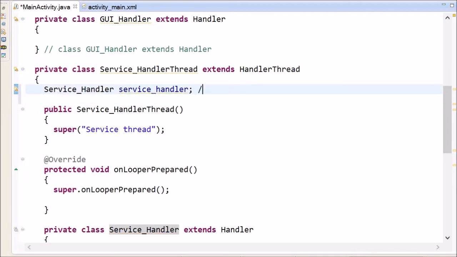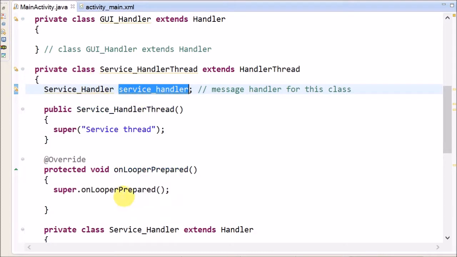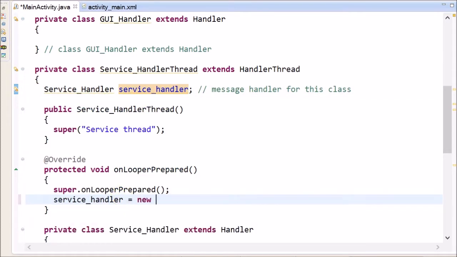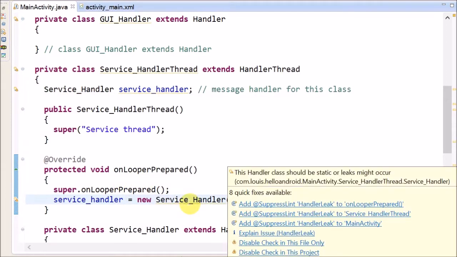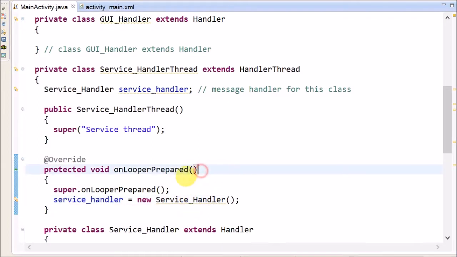Right, this is the message handler for this class. Okay, so I'm gonna create it here, like that. Okay, so I'll talk about this next.